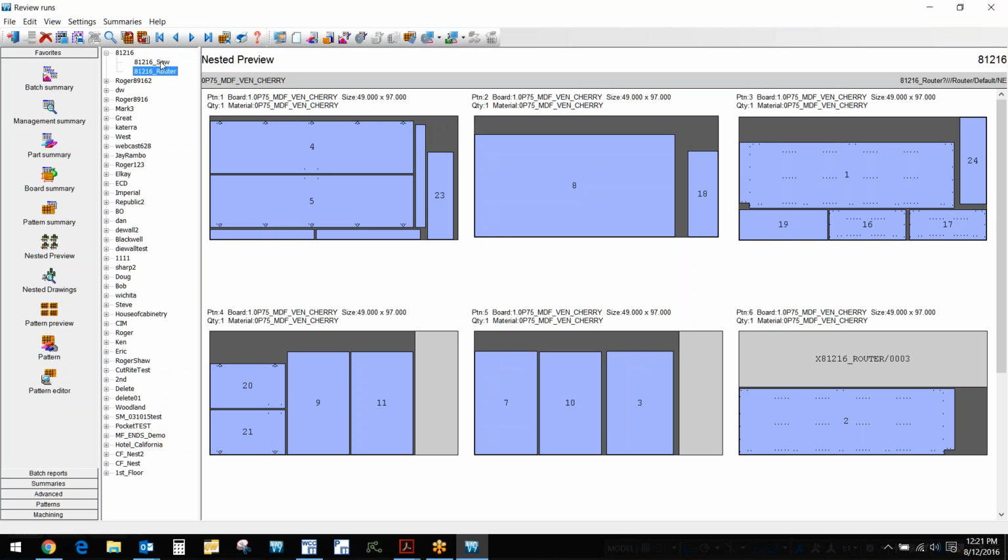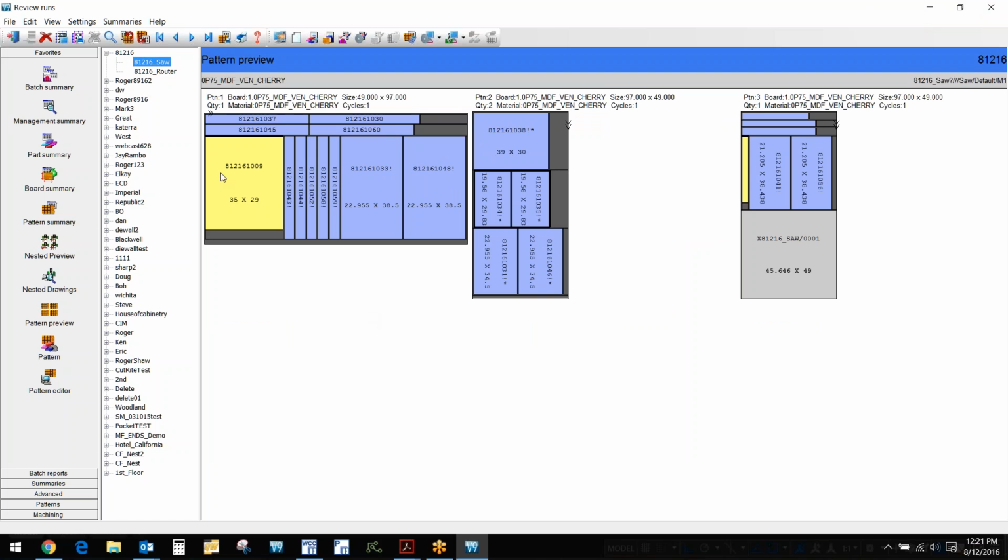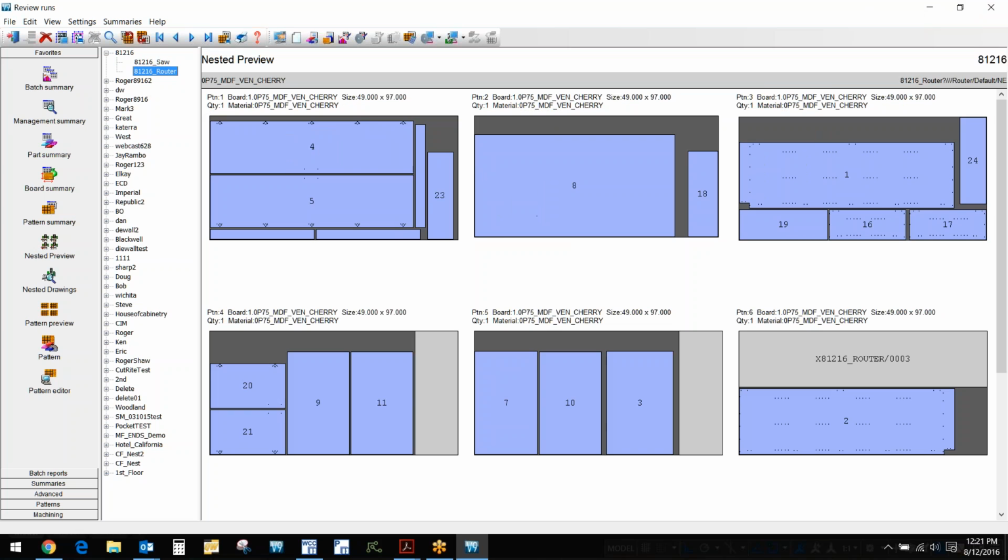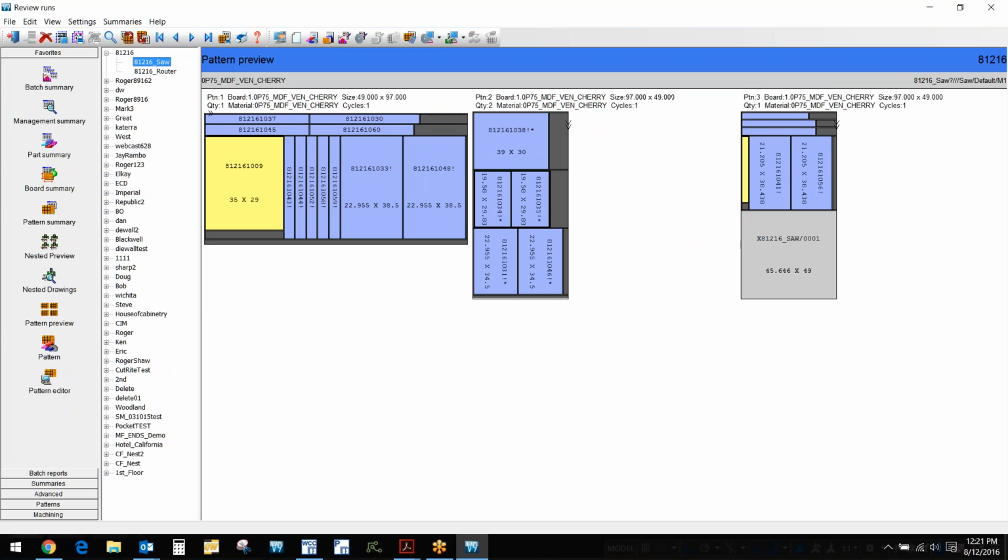This optimization for a saw, right? This one is the nesting. This one is the saw. Which one is this? This is the saw? So you see it highlighted where it says saw or highlighted when it says router?